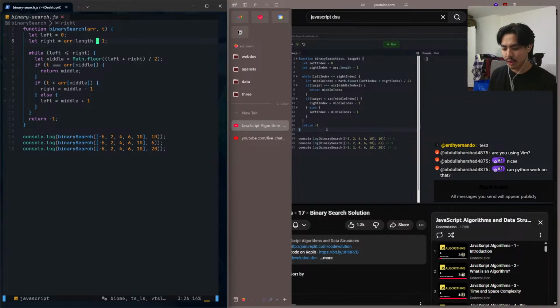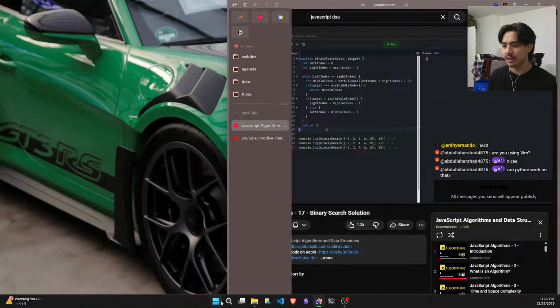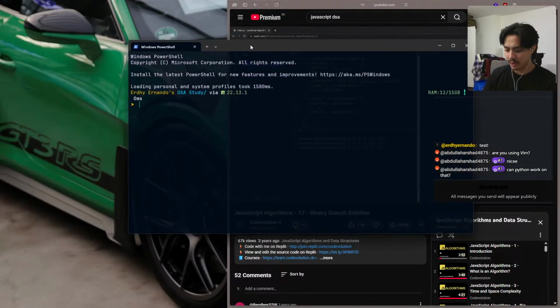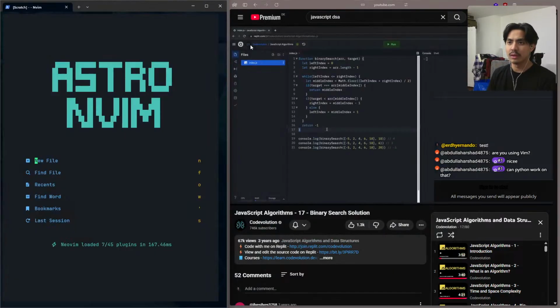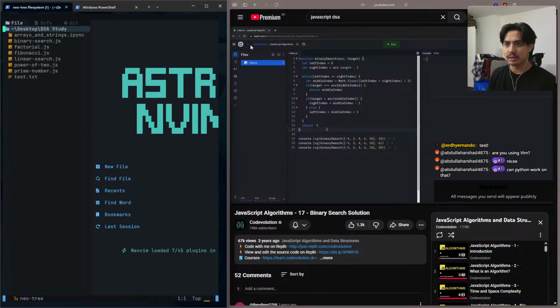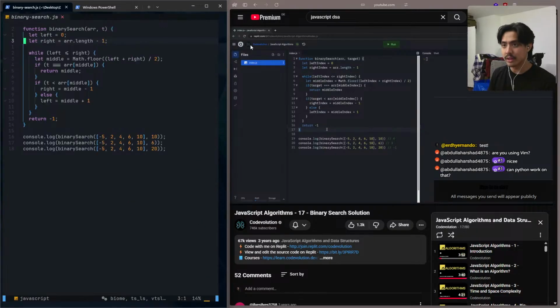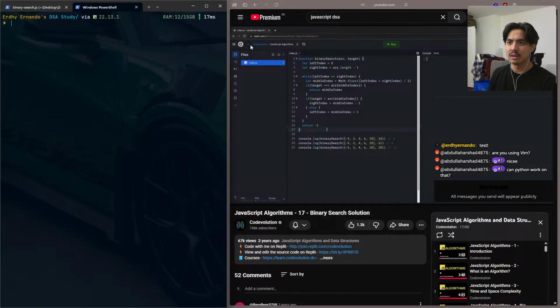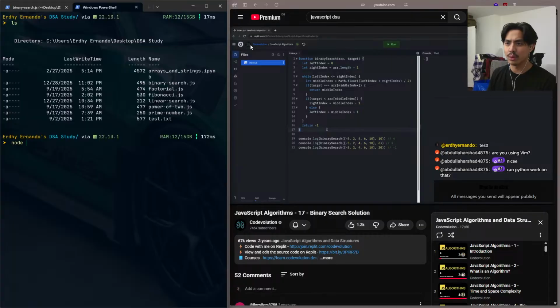Cool. Okay, let's try to run it. So we can do Control-Shift-W. Okay, that is not what I want. That is a wrong command. To add a new tab, Control-Shift-T. Sorry. It's been a while, you know. Control-Shift-T. Okay, the search doesn't work, apparently. So we can do cd stop DSA study clear, and then ls, we have node, binary search, and it should work.